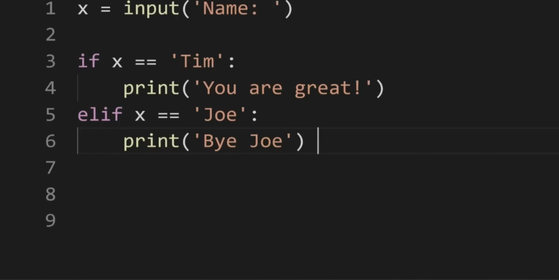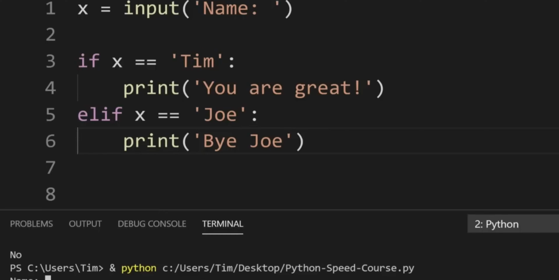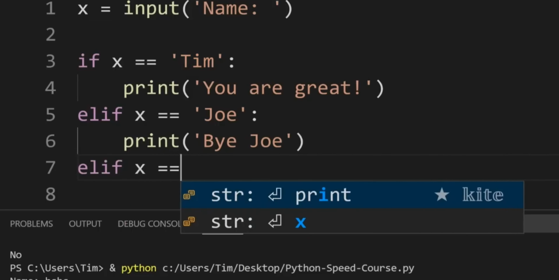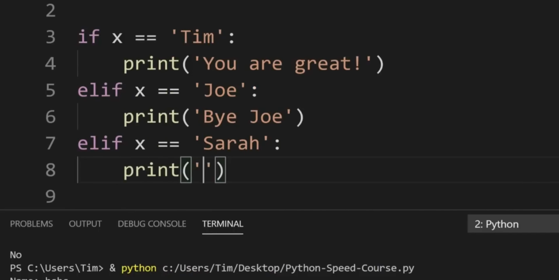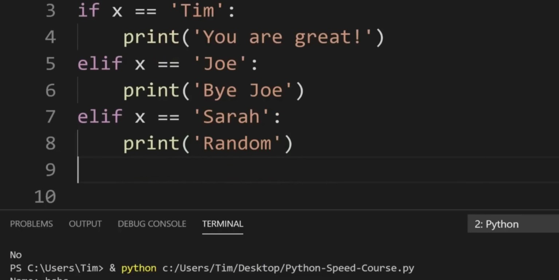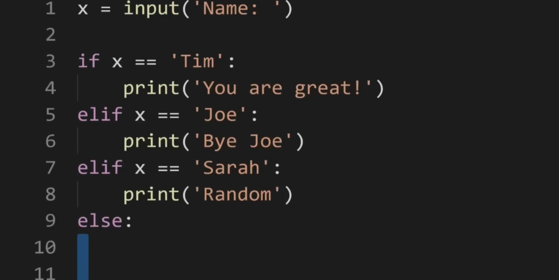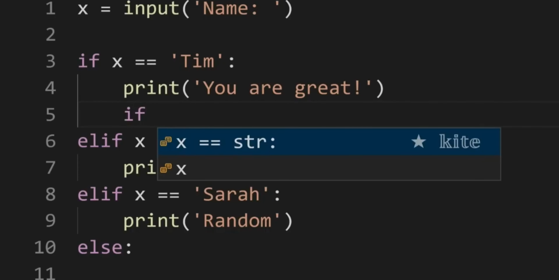Now, of course, I don't need this else statement. I can use an elif without the else statement. That's totally valid. In this situation, if I do something random, just nothing will happen. But if I put Tim or Joe, then it will give me the valid response. Now, let's add another elif. Let's say elif x equals, I don't know, let's go with Sarah. We can print random, okay? And now, let's try this out. And that works. Now, of course, we can add the else at the end, but that is the basics for the if, elif, and else. Now, of course, you can chain and add stuff inside of another if statement.